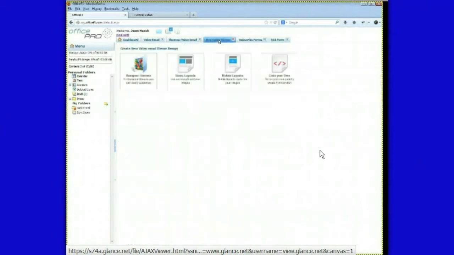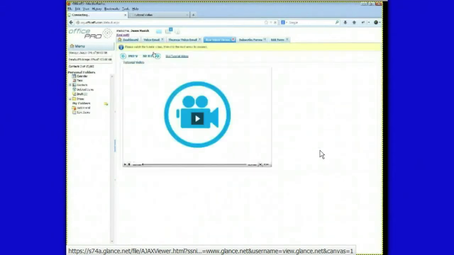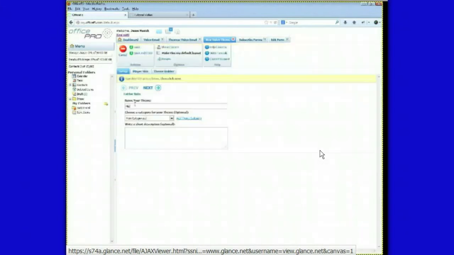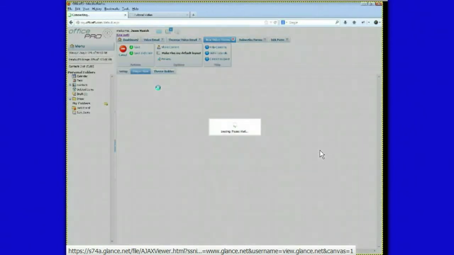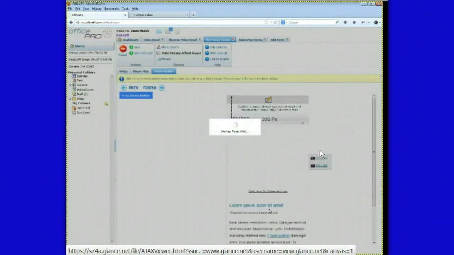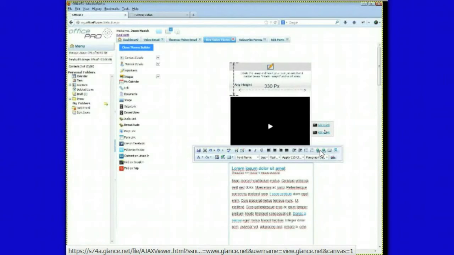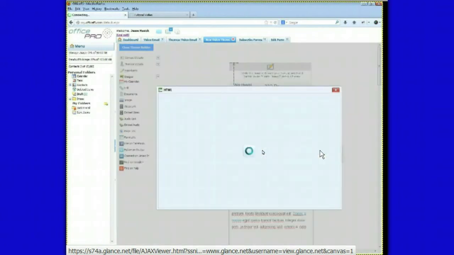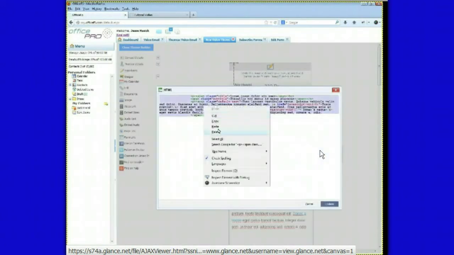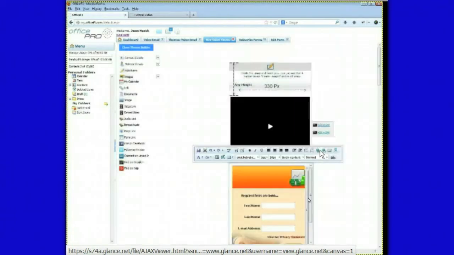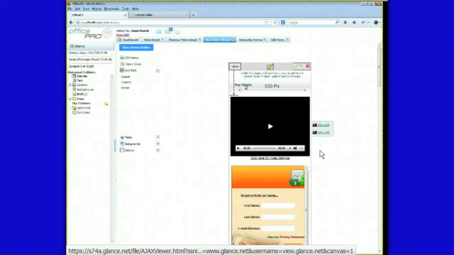Then go over to your mobile layout. I'll click next, and we'll just go ahead and start one. We will just click this little edit link, and then we'll click this HTML tab, and we'll just put that in there. And there's our form. Right there. Okay, so now we've got a video email with a form in it.